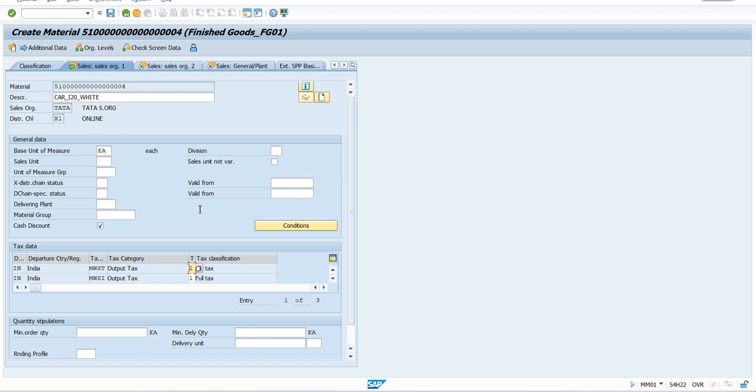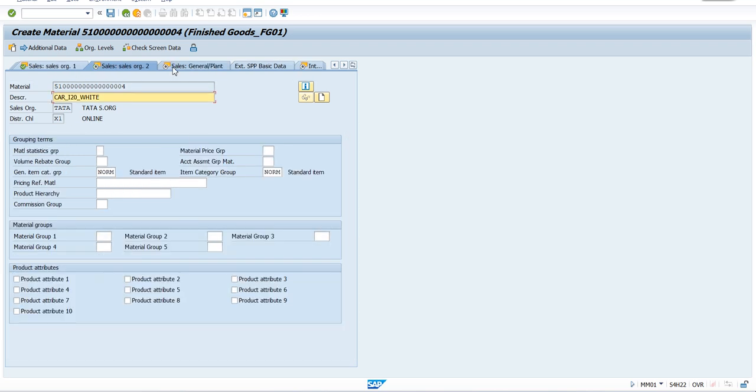We can discuss the pricing procedure. Okay, let's go for sales organization 2. Here, the most important things are the general item category group and the item category group. So we just put normal over here.